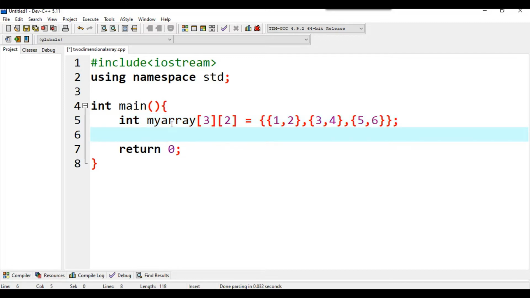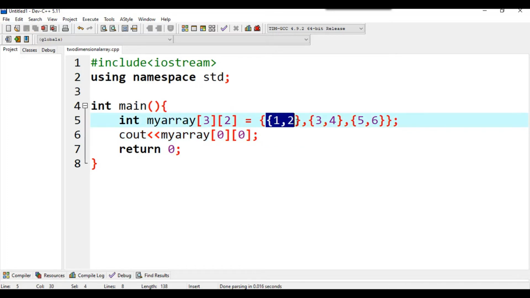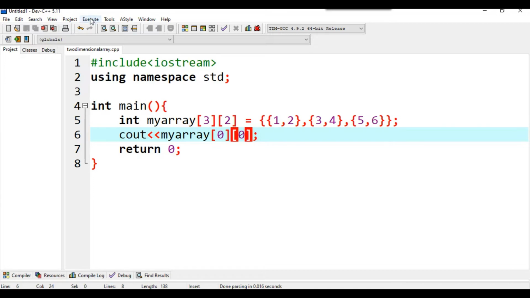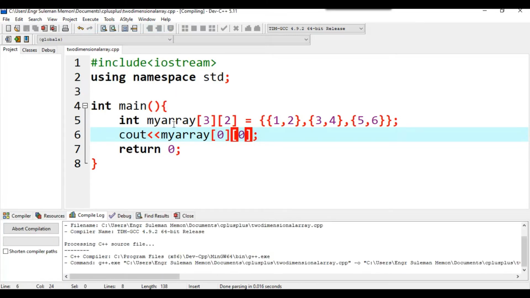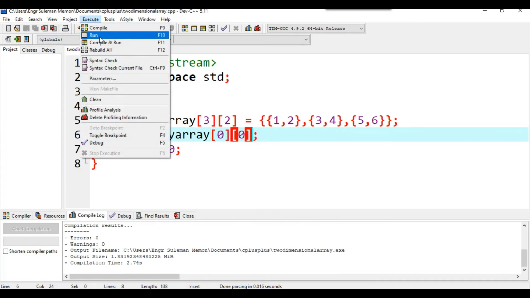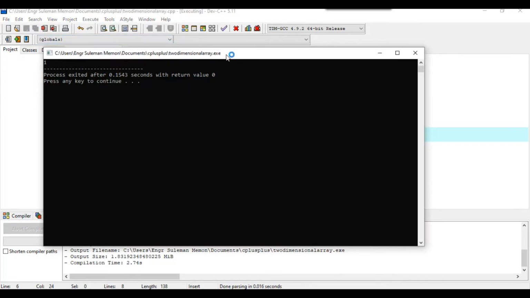Now we print cout myArray[0][0]. Basically it should print, we have row 0, this row, and on index 0 there is a 1 value, so it should print 1. So let us check how this works, compile this, and execute this. You can see it has printed 1.